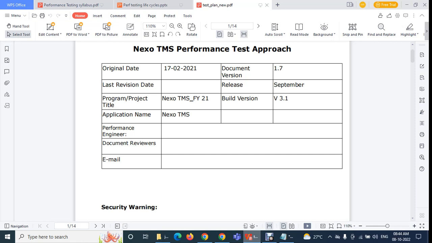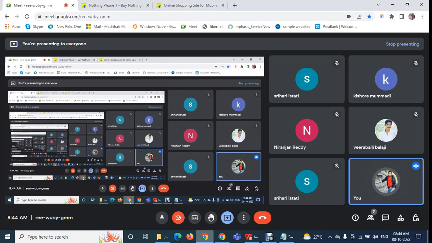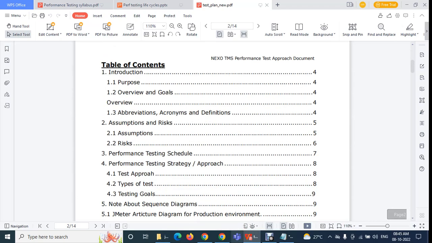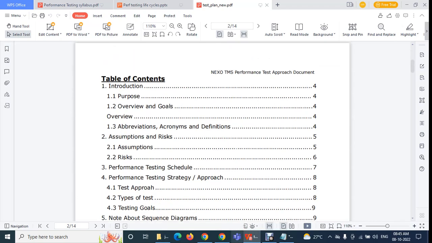Document reviewer, so once you have prepared this document, you need to share this document with your manager or with your lead. So వాళ్ళ నేమ్స్ మనము ఇక్కడ మెన్షన్ చేస్తాం. ఓకే, సో డాక్యుమెంట్ రివ్యూవర్స్ కింద వాళ్ళ పేరు మెన్షన్ చేస్తాం. అండ్ యూ కెన్ మెన్షన్ ద ఈమెయిల్ అడ్రస్. ఓకే, వాళ్ళ ఈమెయిల్ అడ్రస్ మెన్షన్ చేస్తాం. అండ్ దెన్ యూ కెన్ సి టేబుల్ ఆఫ్ కంటెంట్స్, రైట్.